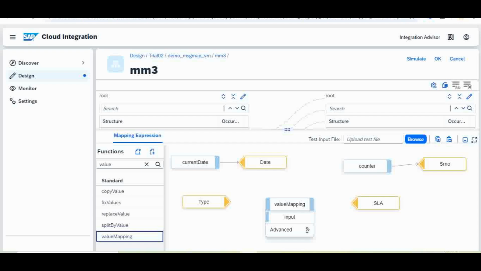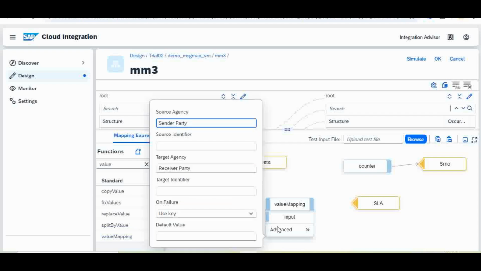Now go to advanced. You have to give the source agency. What we gave is capital S4, right? The identifier we said was small type, and the receiving party we said T4, and the identifier was small SLA, right?